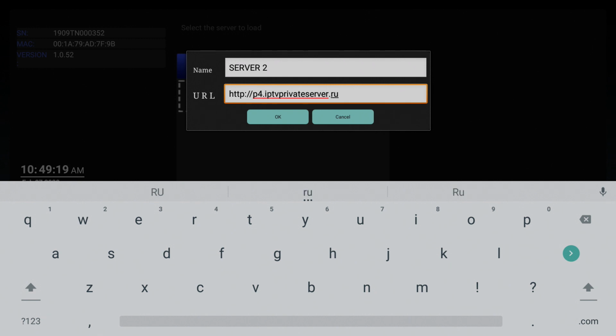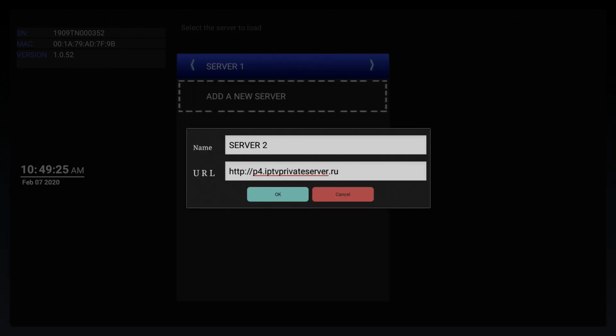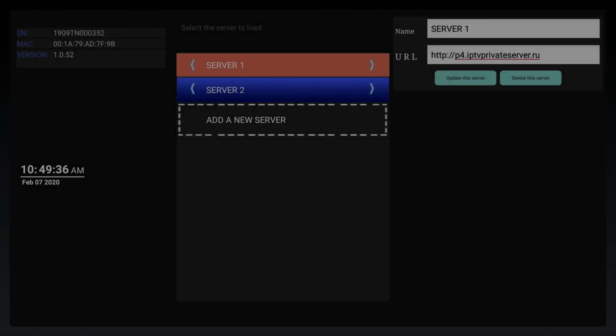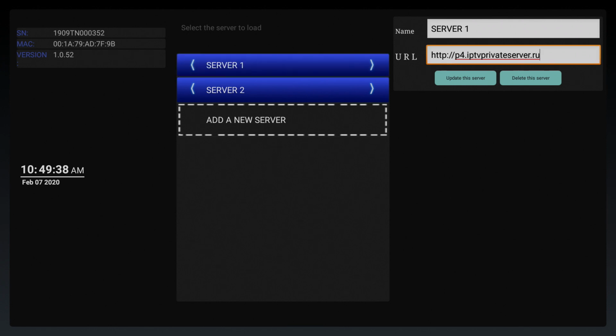Then once you're done there, click here to connect, click OK to add the server. Now here I got the server.